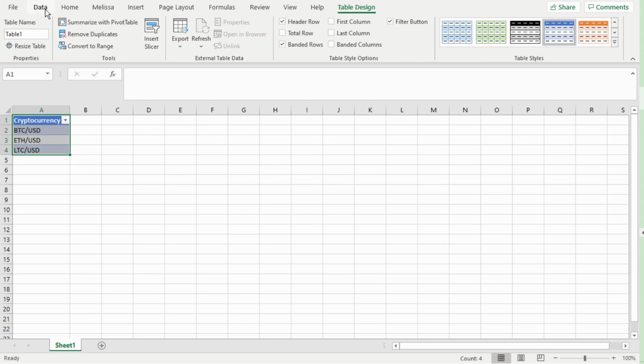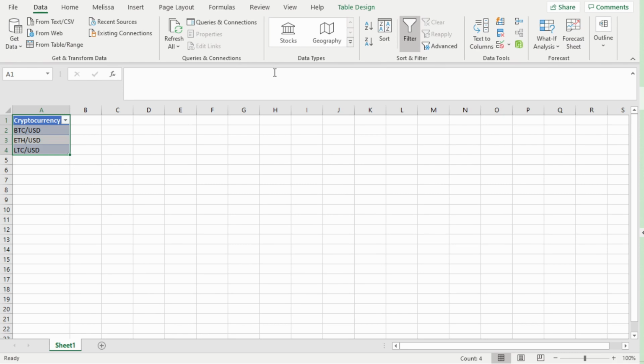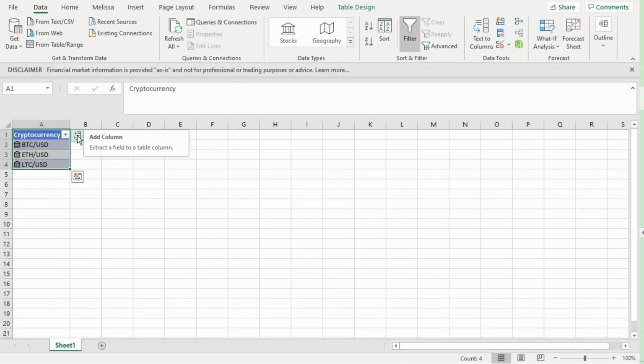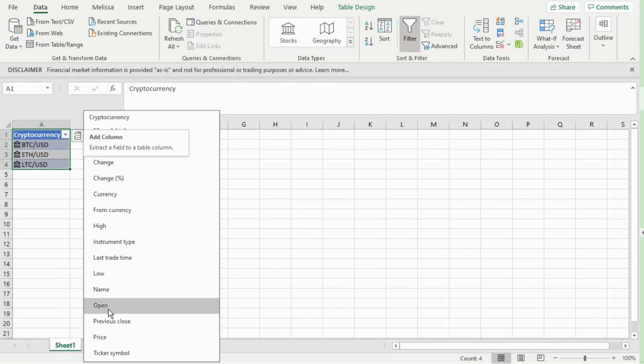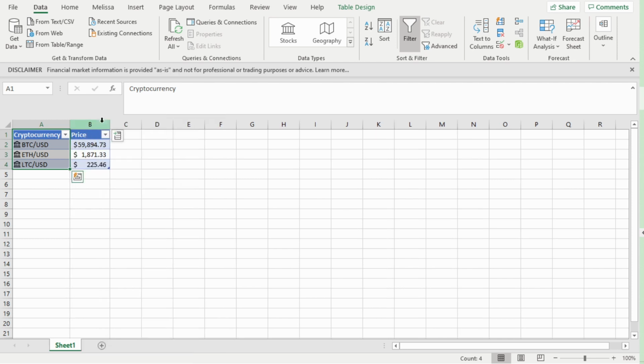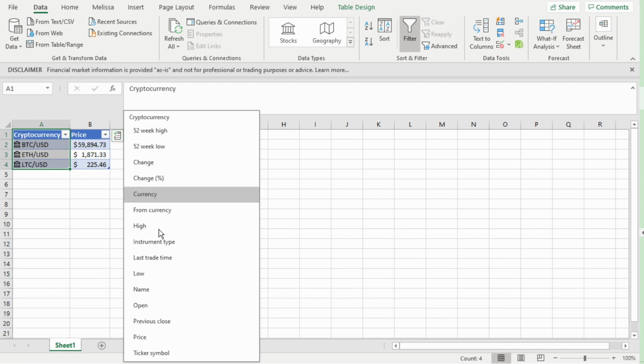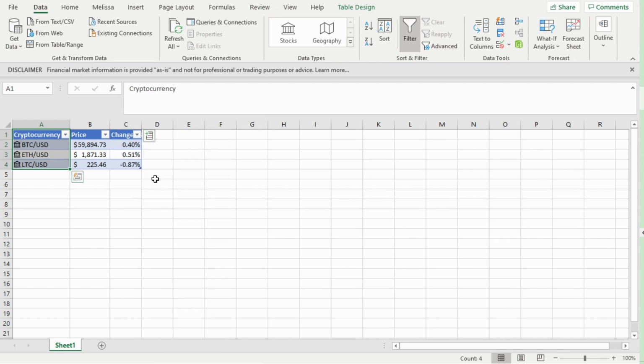In our ribbon at the top left, select Data, select Stocks. This icon comes up, so we're going to select Price, and we have the price of our cryptocurrency. We can also select Change Percentage, and that's how we retrieve data for our cryptocurrency.